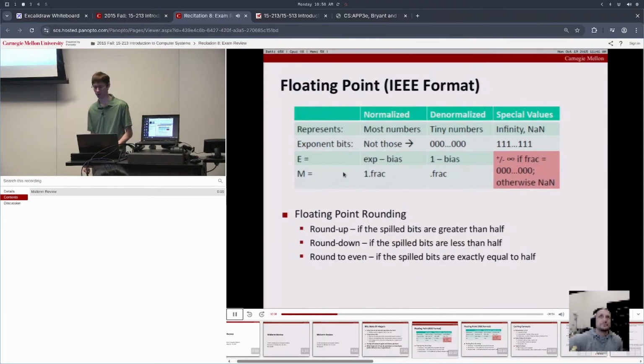Then you should be able to go the other way too, which, you know, you did this on Data Lab. You actually wrote code for this. So now we're just asking you to do it by hand, potentially for a few numbers. And then, of course, you should also remember the rounding rules, where if we're exactly between two numbers, we have this special rounding case where we round to even.